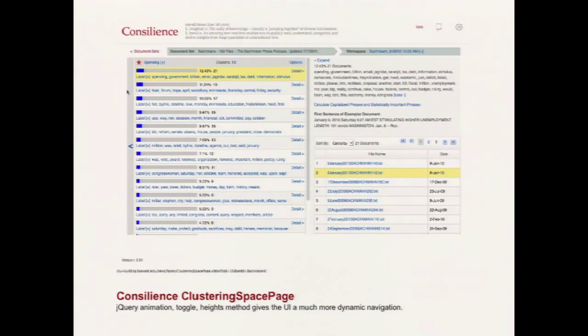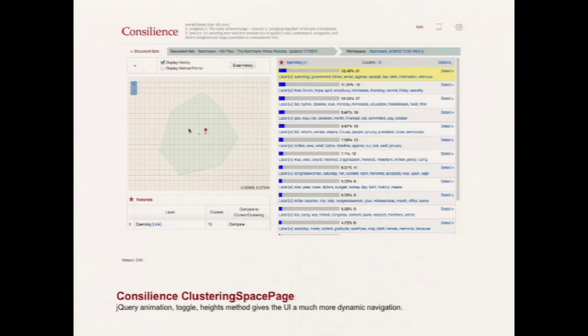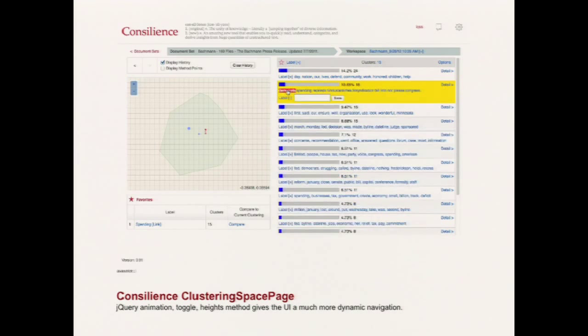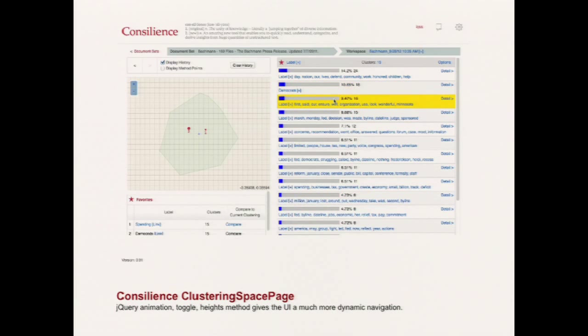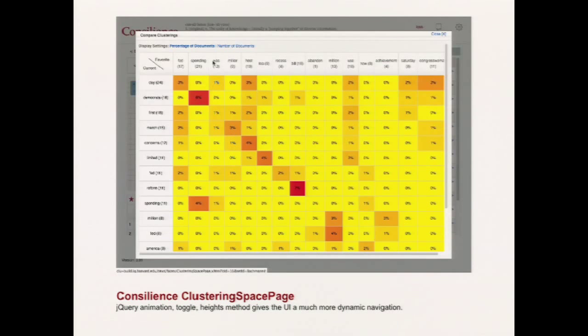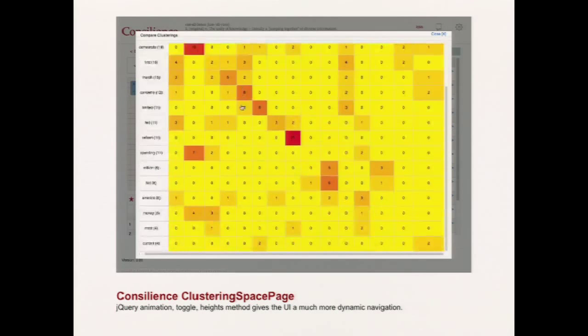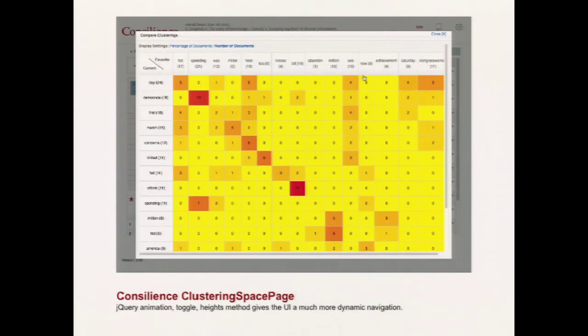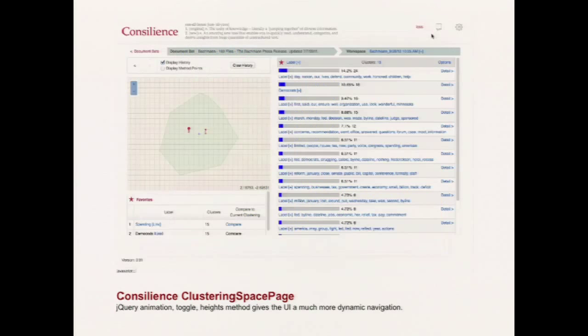We can also go back and now again label one of the clusters, and then that will allow us to compare two clusters. And the jQuery GraphUp plugin creates a color map to help visualize the results, and we can toggle between the percentage and the total number of shared documents.